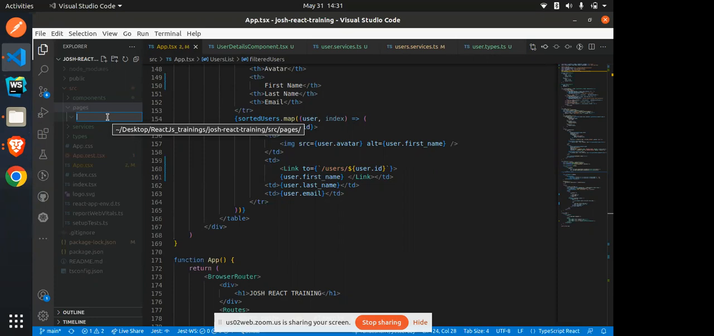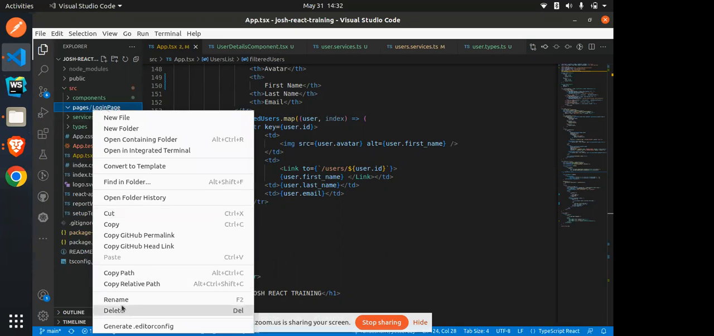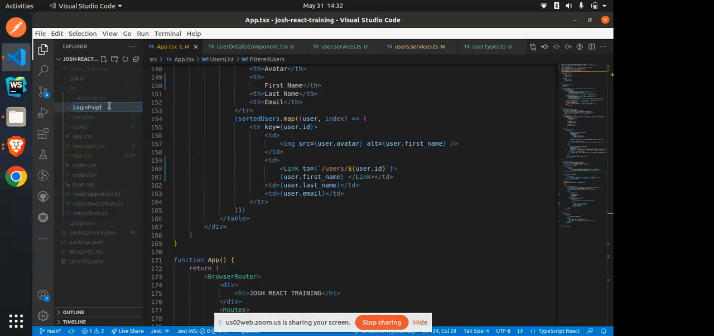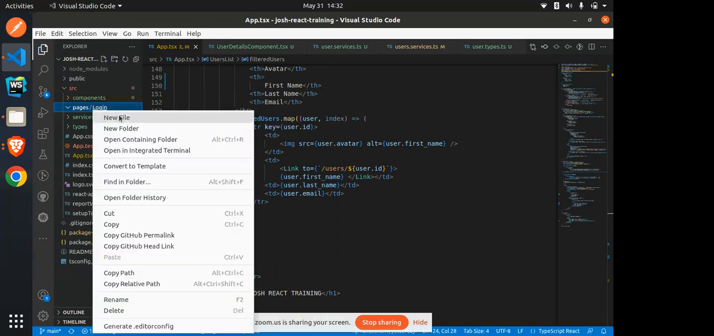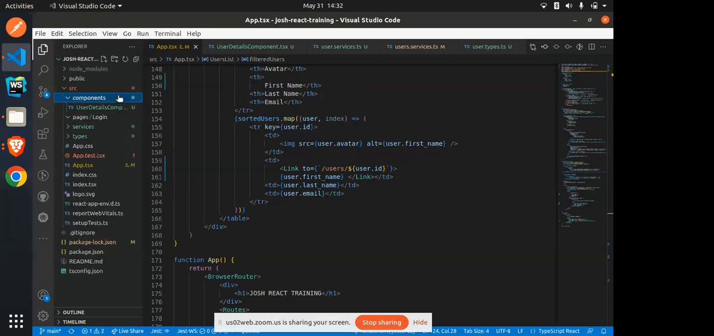What will be the name of this folder? You can create the login page here. Again, we can have the user list page. Just login, not login page. Login folder, right? Yes, login folder. In the login folder, do I need to create files? Yes, and again inside the pages, you can create user list. Okay, create another folder.